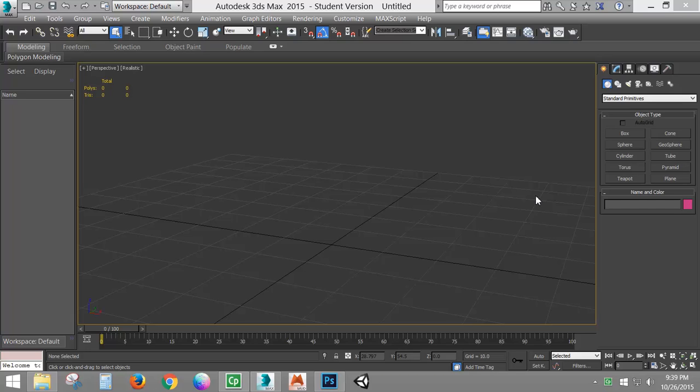Today we're going to be looking at ways to approach modeling, 3D modeling, computers and computer assets like a monitor, a standard mouse, keyboard, and the PC tower.